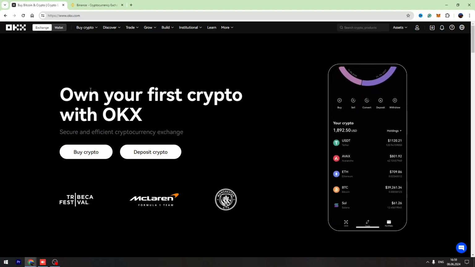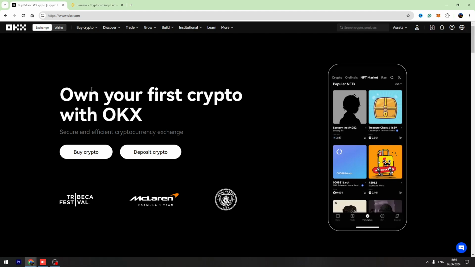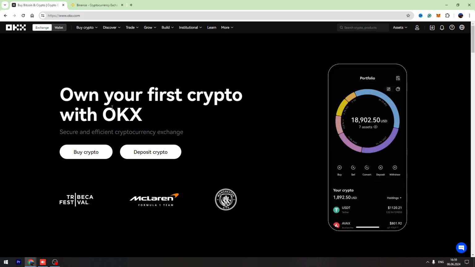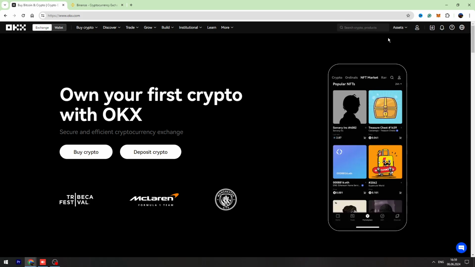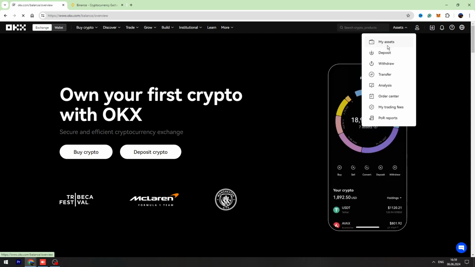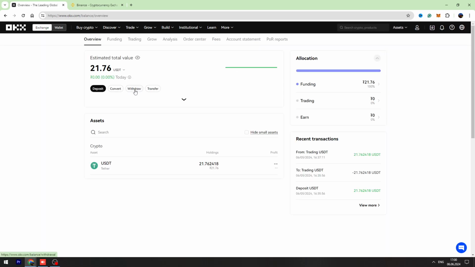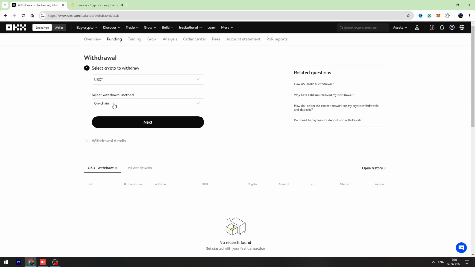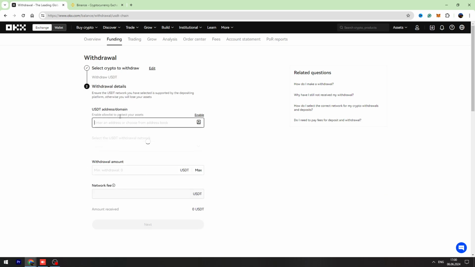In this video tutorial, I will teach you how to transfer your USDT from OKX to Binance. First of all, log into your OKX account. Then you need to find assets on the top right corner and go to my assets page. You need to click withdraw. You need to select the cryptocurrency. In this example, I will show you how to transfer USDT. And you need to select on chain, then click next.